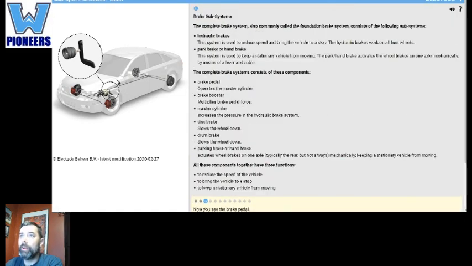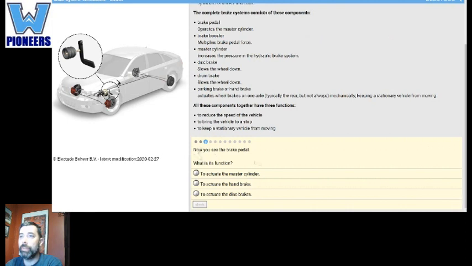And again, here's our information. They haven't changed it, but they've highlighted here's our brake master cylinder and what's going on. You see the brake pedal, what is its function? Okay, let's choose something wrong. Let's say it's this one.